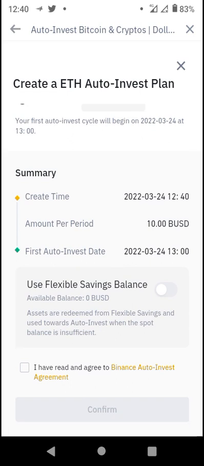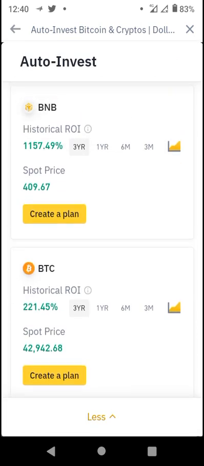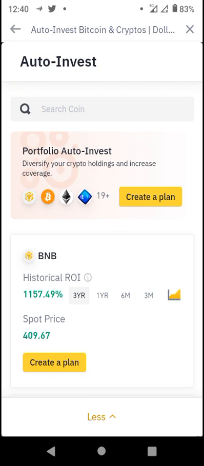So you can also use a flexible savings balance if you have some amount of BUSD locked up in your savings account. Although it says that we do not have any BUSD saved in our flexible savings balance, we can click on confirm. So I'm going to click on confirm, you guys. So this is how to create a single portfolio plan. It's going to tell us that we've successfully created it.